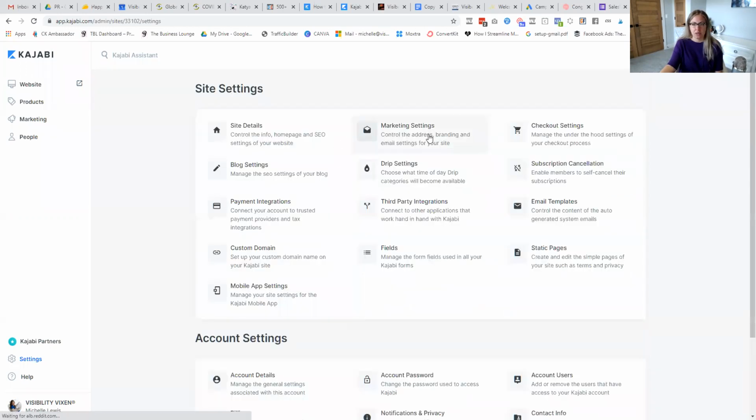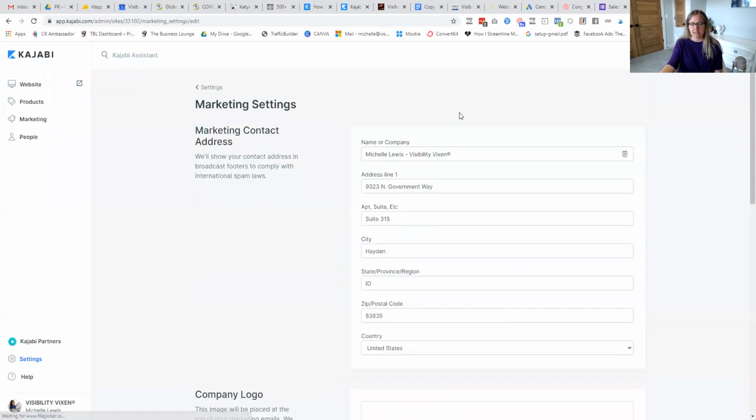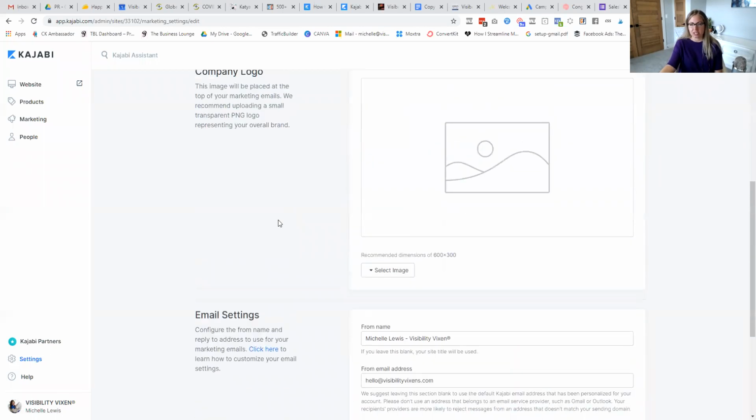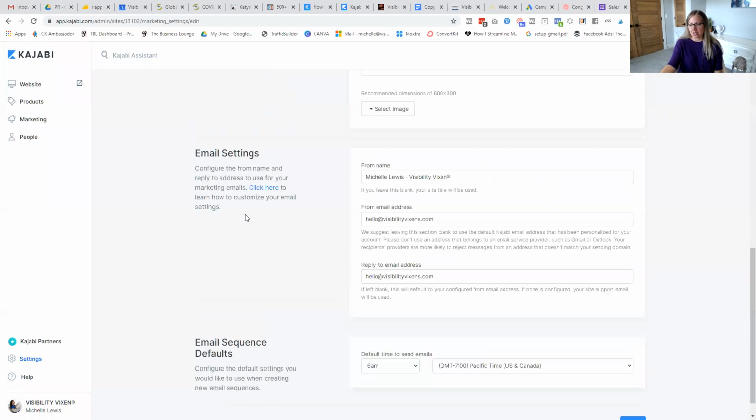Fantastic. Then we're going to go into your marketing settings. This is where you're going to put your public address. I highly recommend making that a PO box just to keep that safe for your area. Do not put in the company logo because it will put it on all of your marketing emails. No one wants that.